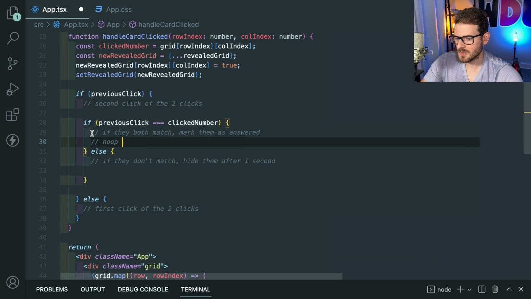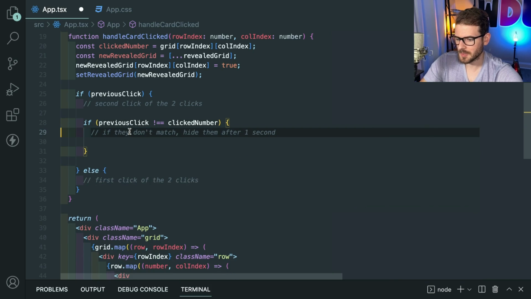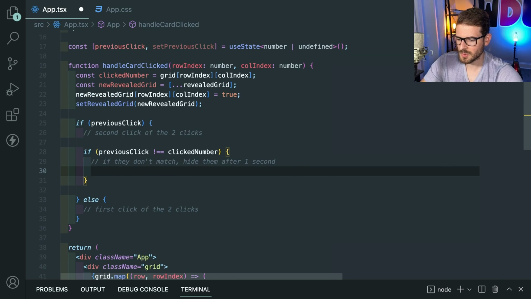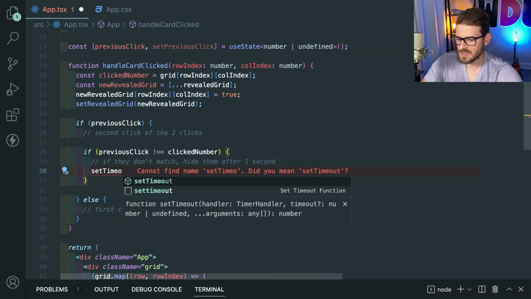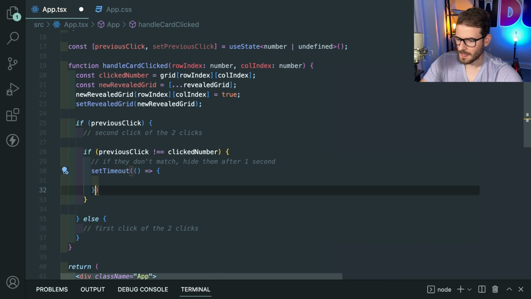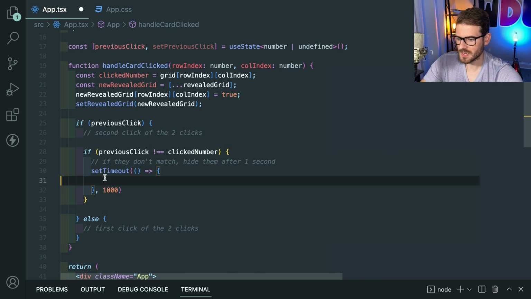But since we're doing a no-op, I would just reverse this. If they don't match, then that's when we're going to do some logic here. And I'm going to try to figure this out. After 1 second, we need to hide them both. In this case, we don't know how to do that. So I'm going to do a setTimeout. And then after a second, we're going to change some state.